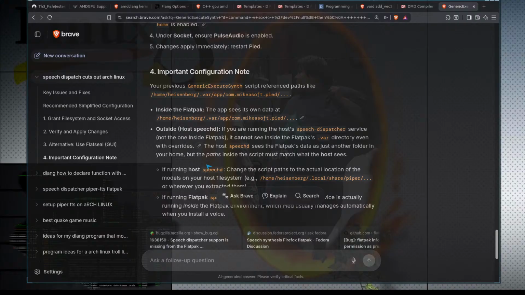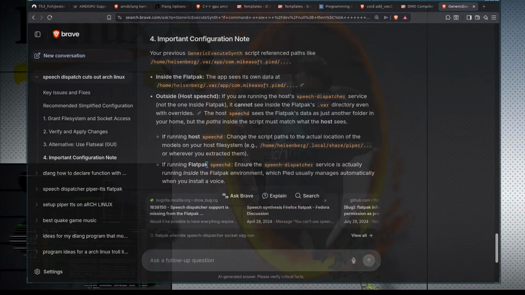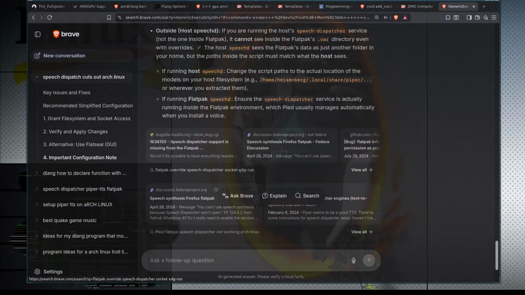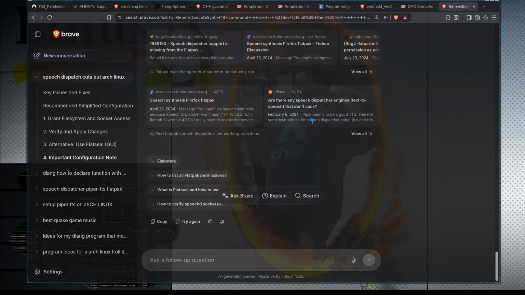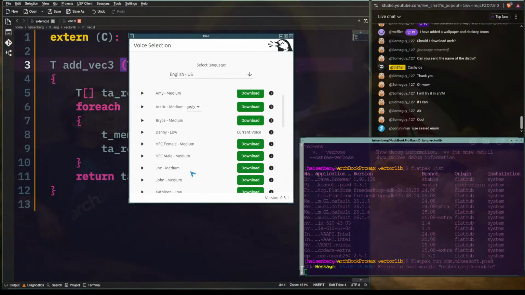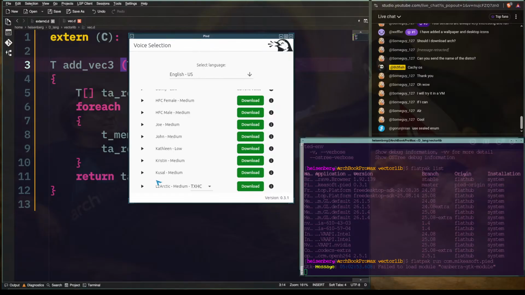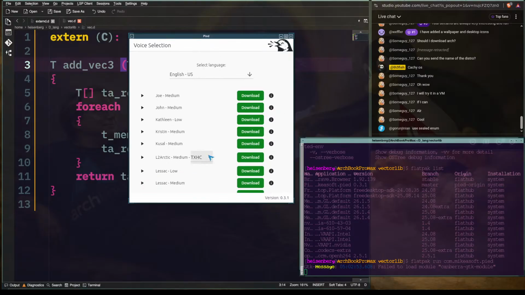The host speech dispatcher service is actually running inside the Flatpak environment, which Piper usually manages automatically when you install a voice. Okay, let's install a voice then. Let's try a different voice then. Let's say I wanted, I think it was like L2 Arctic.